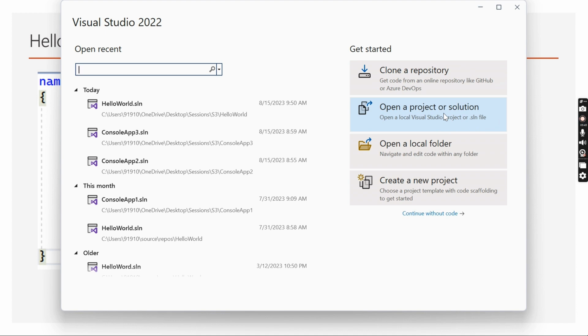And if you want to open a project or a solution, we have this option. Whenever you want to open a local folder, you can use this option. And whenever you want to create a new project, you can use this option. So I want to create a new project, so I'm using this option.